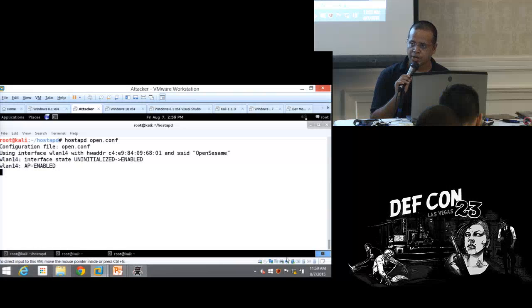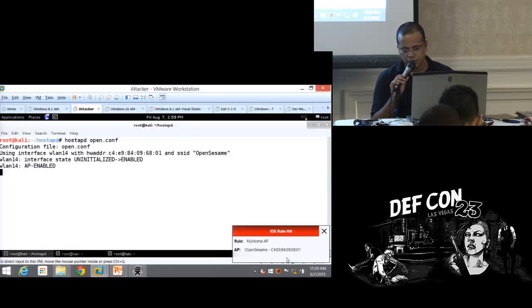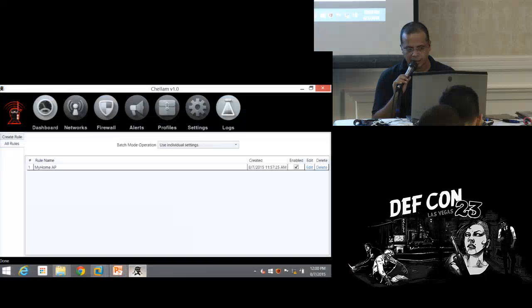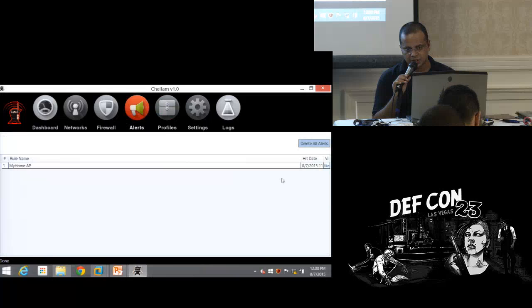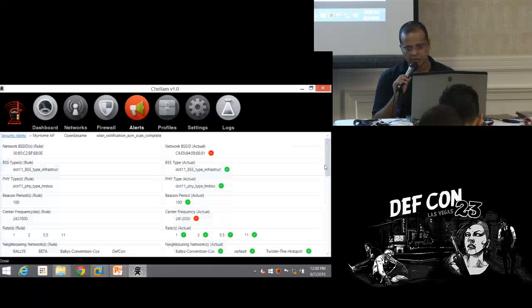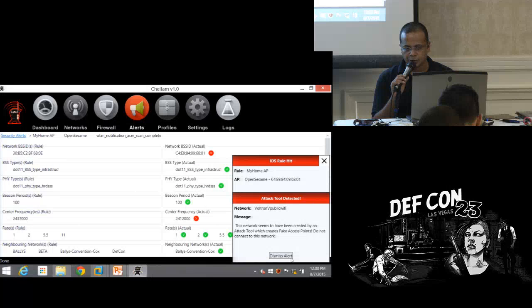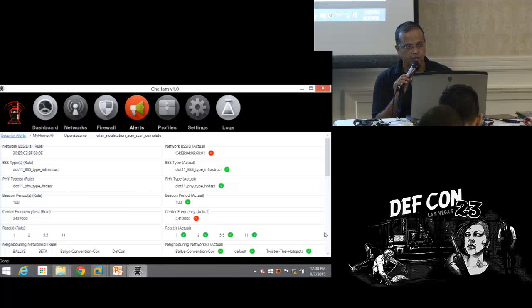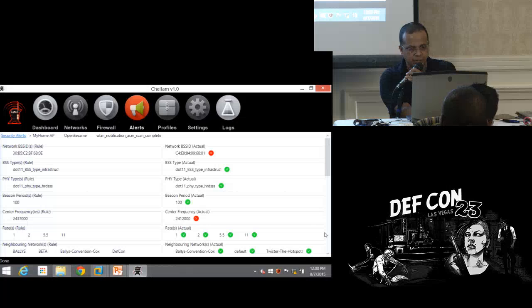Now, I don't have hostapd's signature in Chellam. But there you go. Do you notice Chellam actually found it? It says that, hey, looks like a rule set was hit, open SysAIM, and this was the issue. Now, Chellam does something interesting. This is the part which is still a little buggy from a view perspective, so I apologize if you see a crash. But you can actually view what was different, and Chellam will tell you because of which it flagged it. Rules which you haven't enforced, where you decided this can change, those are all green.